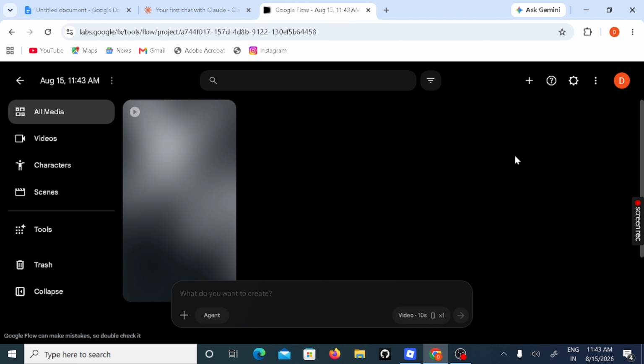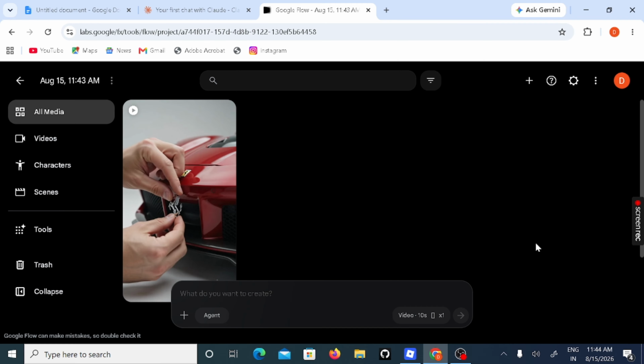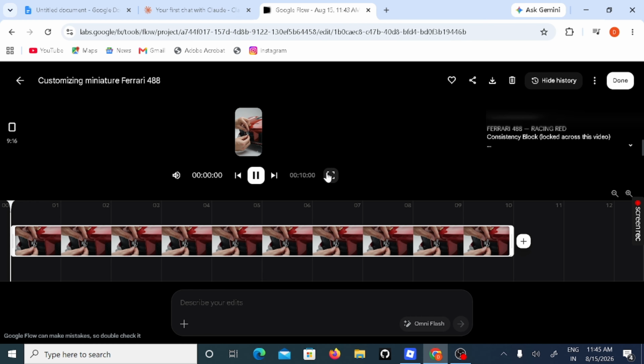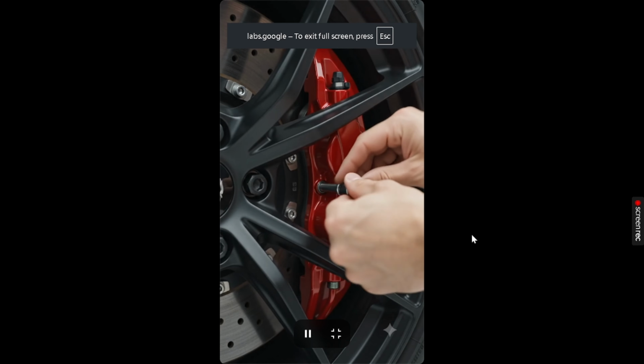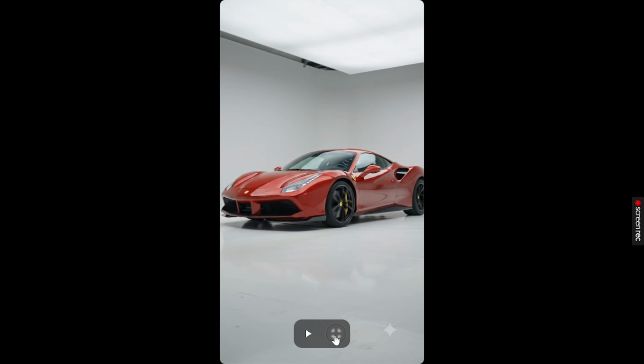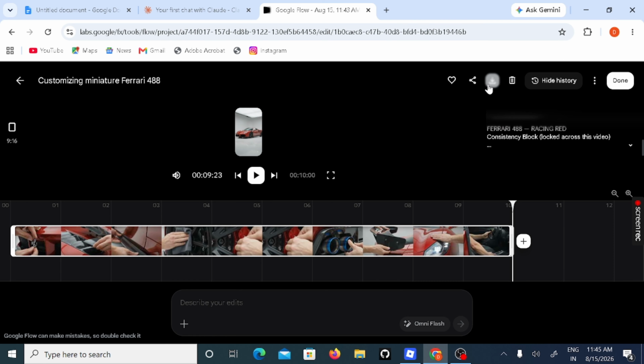Wait a few minutes, and Flow AI will generate a complete, realistic car modification video, exactly like the one I showed you at the start. As you can see, the result looks incredibly close to a real car modification. Download the video and upload it to any social media platform you like. You can repeat this exact process to create as many videos as you want.